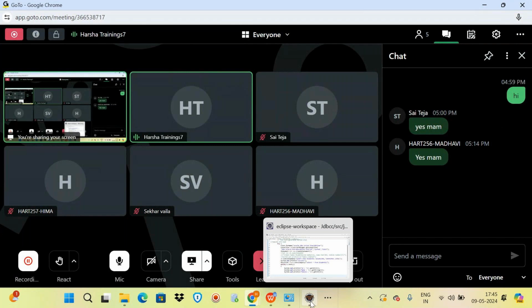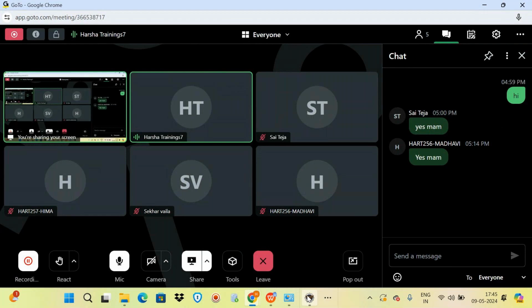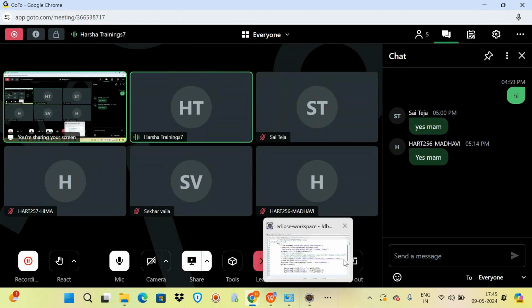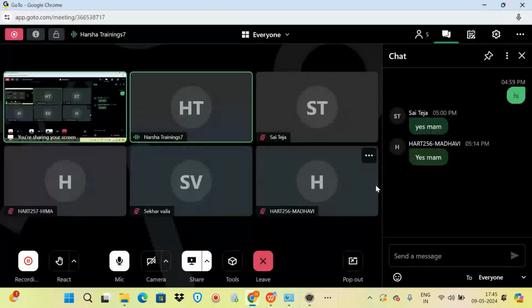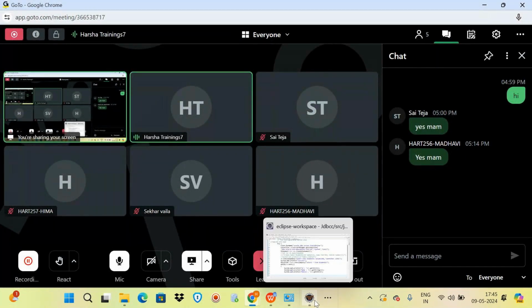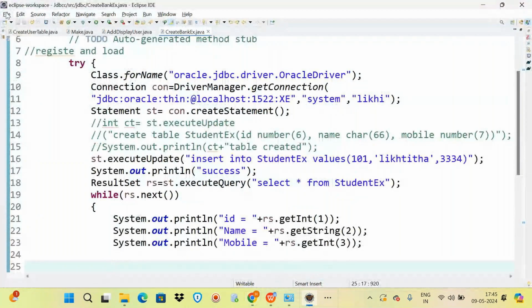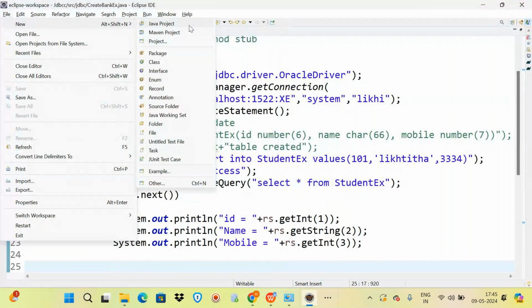So again I explained about the drivers and an example. Jar screenshot? Okay, I'll take. First we will go to file, new, and create one Java project.